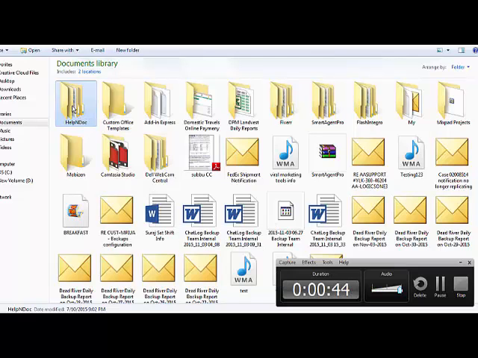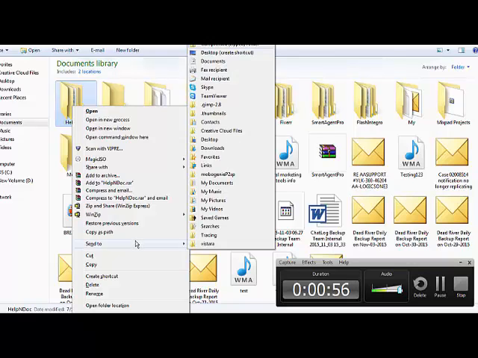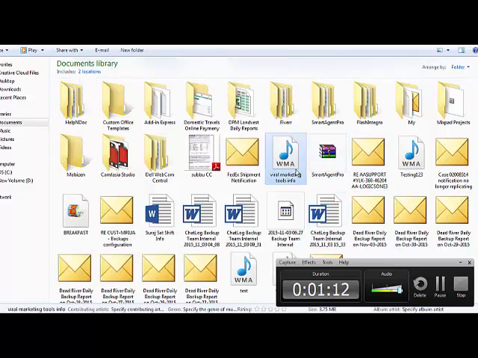Now I'm just holding the Shift key on my keyboard, and if I right click on that same folder and go to the Send to option now, do you see the folder list has changed? I see a lot of other folders where I can send that particular folder, and it is applicable for any file.